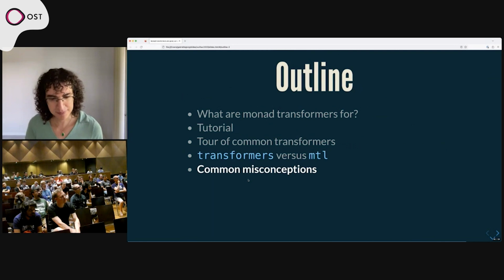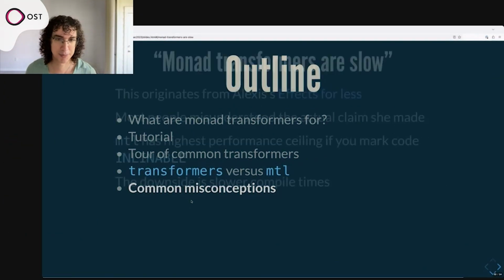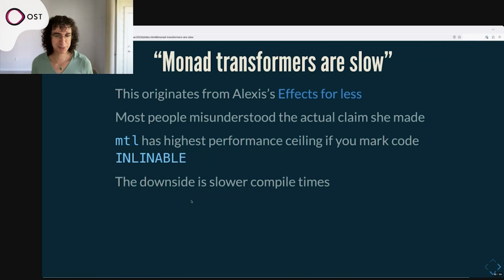Okay. So now I'll address a few common misconceptions that come up in the context of monad transformers. The first one, you'll see often from people plugging a new effect system, is the concept that monad transformers, especially MTL, are slow. And this in particular was promoted by Alexis King in her talk, Effects for Less. Oh, sorry. She did not actually make this claim. I want to be clear.